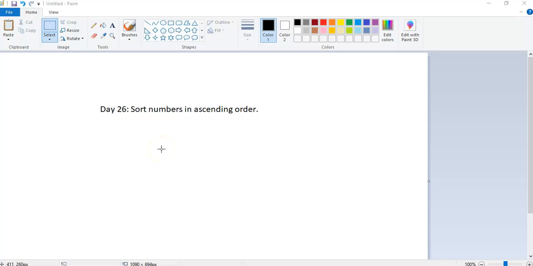We are continuing on 30 days Java programming. This is day 26, sort numbers in ascending order. If you want to sort, there are multiple ways. We can sort by using brute force, or there are different sorting techniques. We have selection sort, merge sort, quick sort, heap sort. There are multiple sorts.